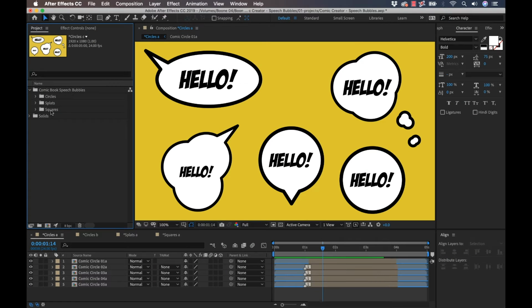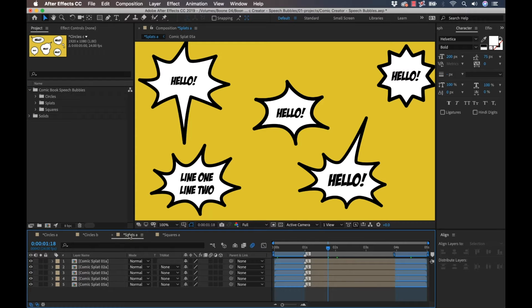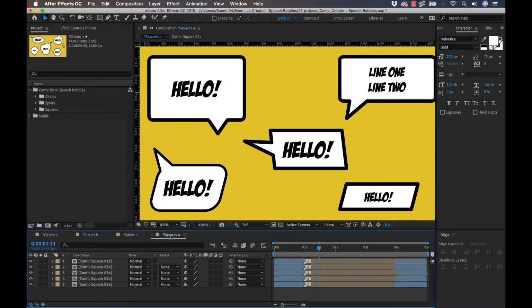Okay, so I have three different looks. We have circles, splats, and squares, and there's 5 particular looks within each of these designs. So here we have our 5 different looks for circles, we have some splats, and we have some squares. Now don't worry, if you don't like a lot of these looks, these are totally customizable. You can create whatever you want because we have 20 plus different parameters to work with here.